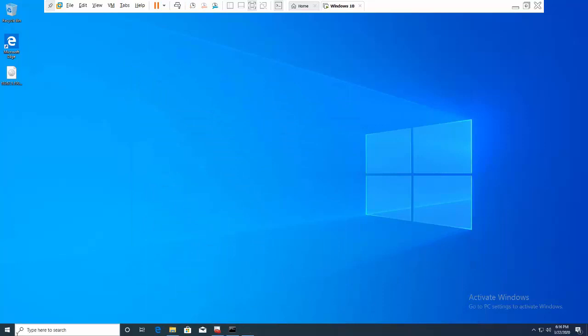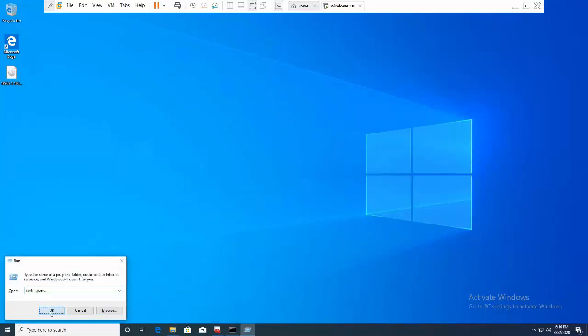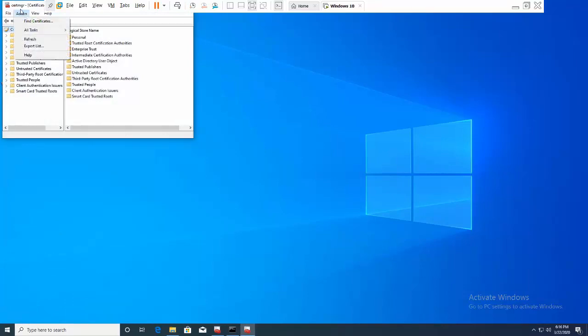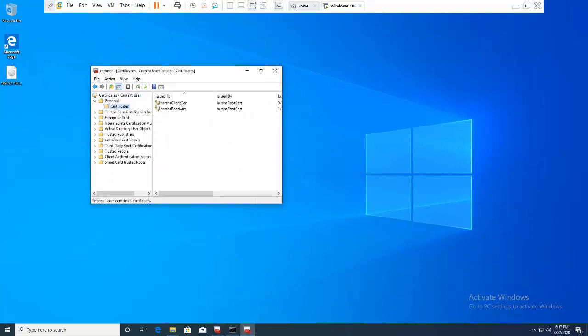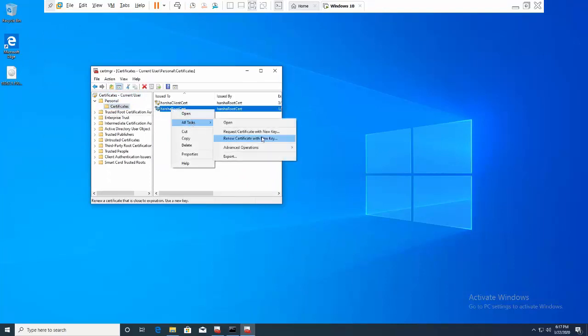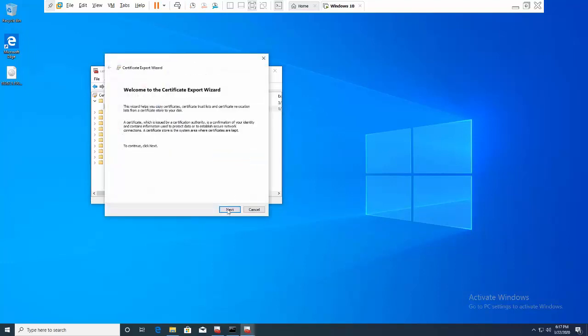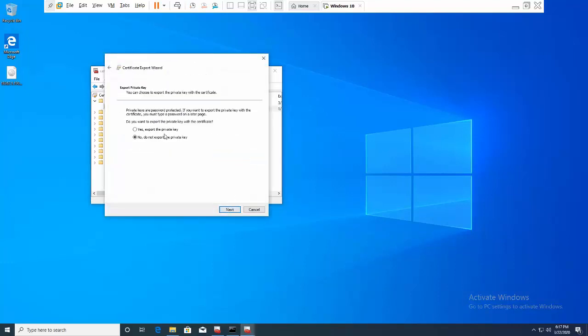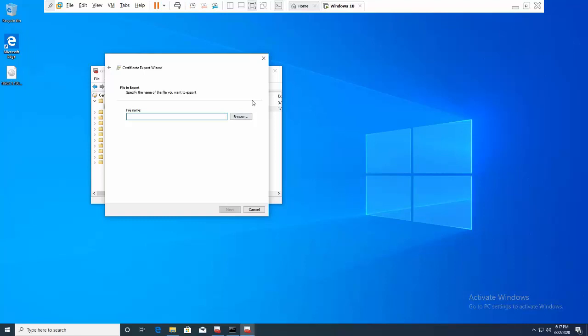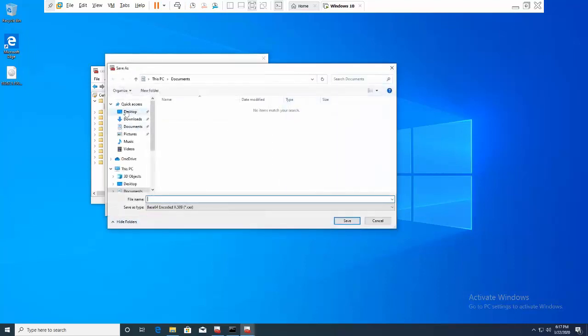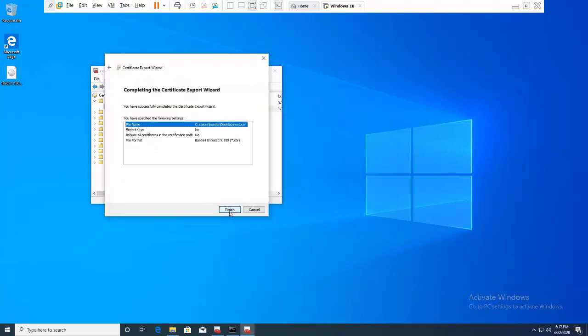Now open the run command and type certmgr.msc. Here go to personal certificates. Here is my root certificate. Select the root, all tasks, and export. Next. I don't want to export the private key. Select Base-64, click browse, select desktop, and type the name as root. Click save, press next, and finish.